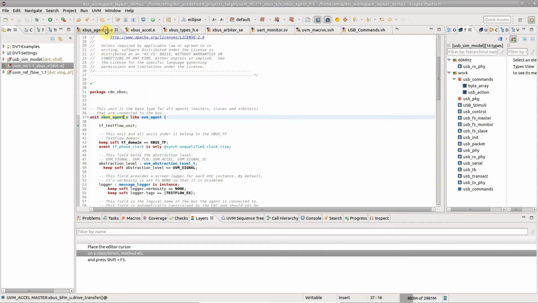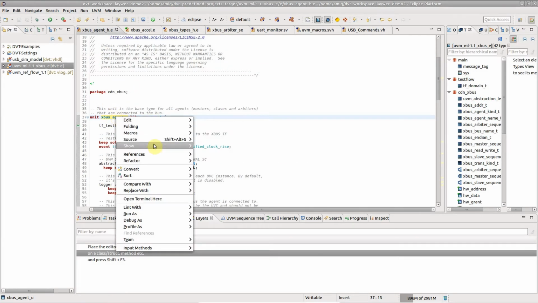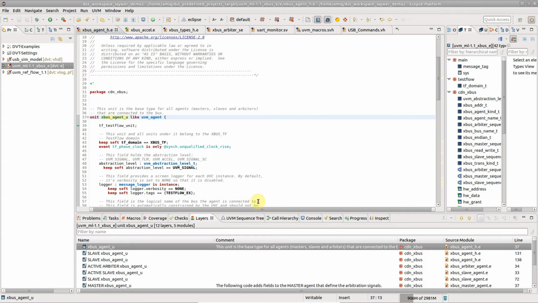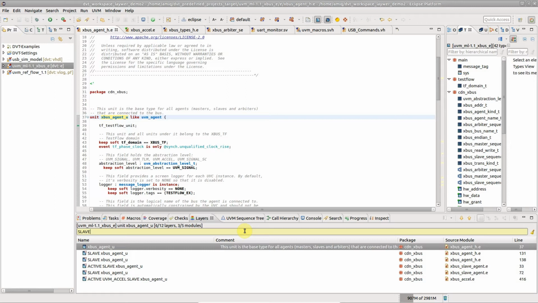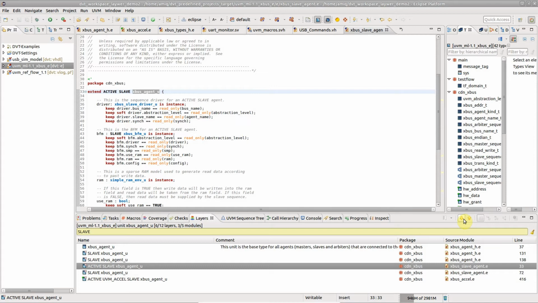Place the editor cursor on the name of an E-language unit, right-click, and choose Show Layers, or press Shift F3. Use the quick search bar to locate a specific extension. Double-click on a layer to jump to the corresponding source location, or use Next and Previous toolbar buttons to navigate layers in order. The layers are sorted according to the compile order.